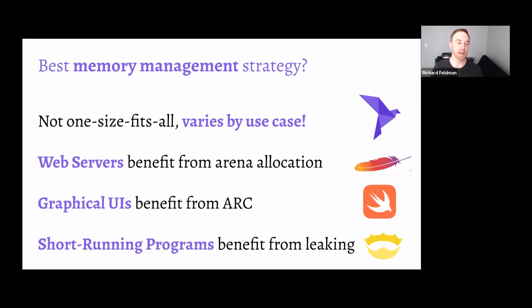Then we also talked about memory management and how it's not really a one-size-fits-all thing. It varies by use case what you want. Web servers would really love to do arena allocation, but since that's not automatic memory management, at least not traditionally, usually you end up with a tracing garbage collector as the most popular. Whereas for graphical UIs, Arc can be a better choice because there's no chance of a GC pause and the lower throughput isn't necessarily noticeable by the user.